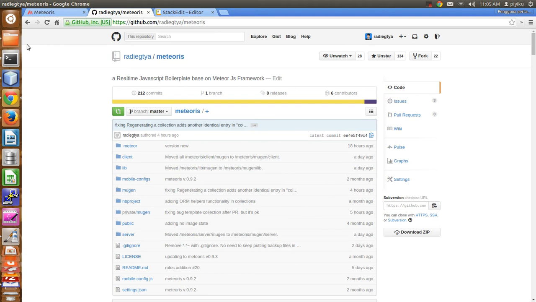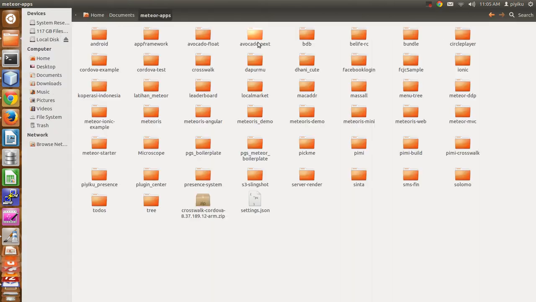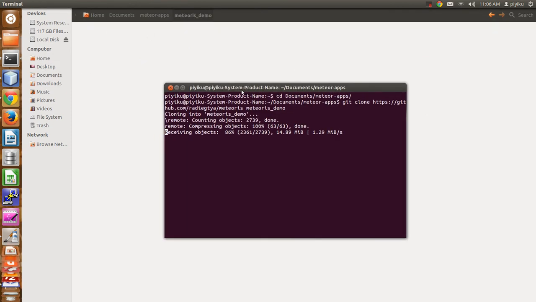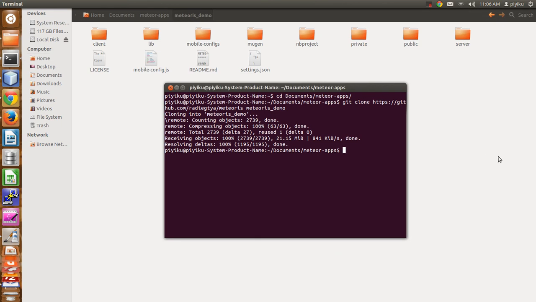Okay, then look at your Documents Meteor apps folder. Here is your Meteoris demo, which is still installing. Okay, just wait for a moment. Okay, here your installation is successful. Then change directory to Meteoris underscore demo.